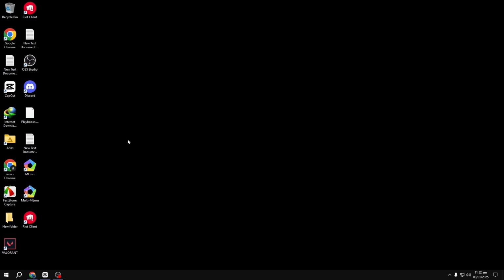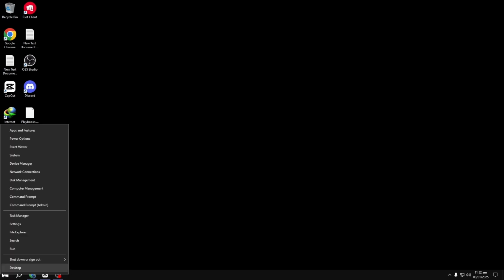Start by right-clicking on your Start menu. Navigate to Shutdown or Sign Out, and, while holding the Shift key, click Restart. This will boot your system into the recovery environment.